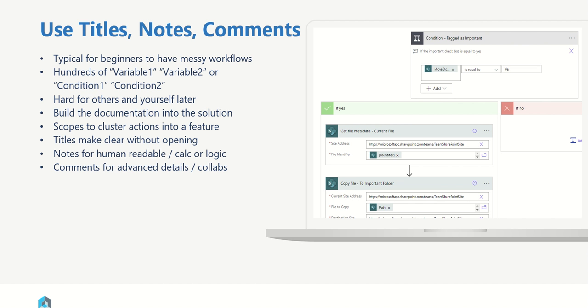So using what they call titles, notes and comments to help document the workflow within the workflow is really useful. A title is, for example, like this condition here: condition tagged as important. I always put something shorthand to say what the condition is. One thing you can find is that you end up with hundreds of variables called variable 1, variable 2, or conditions called condition 1, condition 2. If they're nested, it becomes even more complicated, with condition 2 nested in condition 1, and condition 3, and so on.